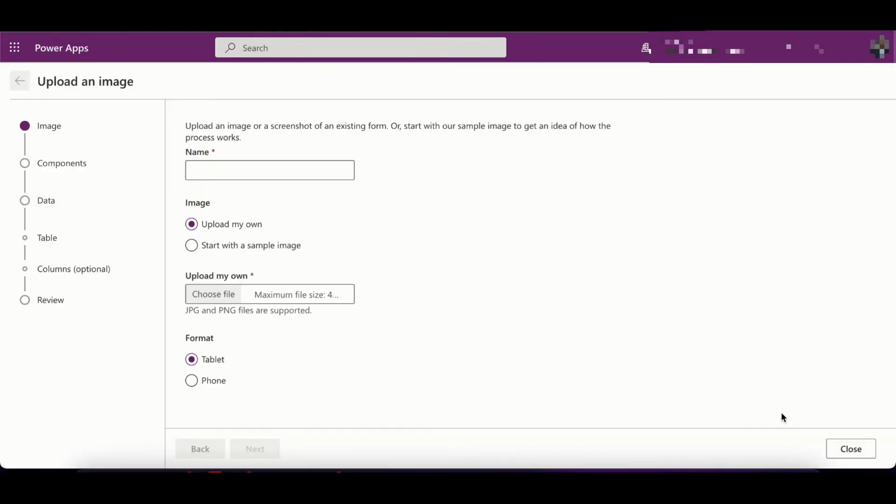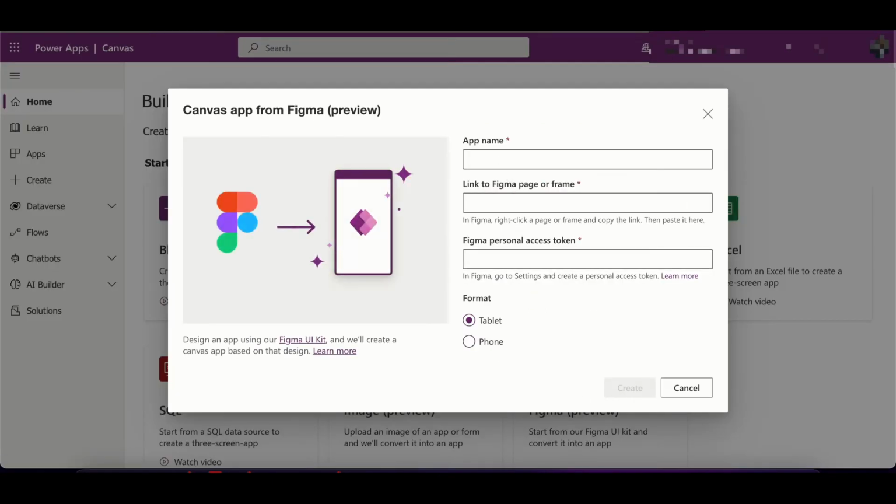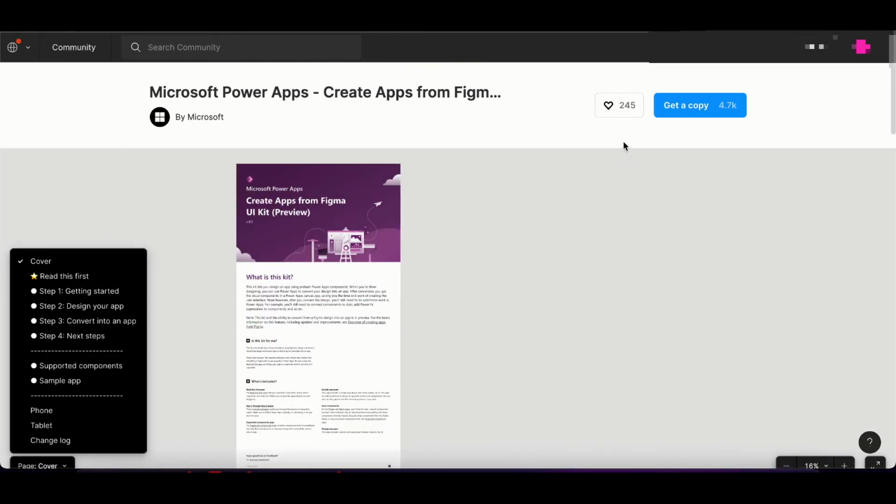So now that we have created an app from an image, we will be creating an app from a Figma wireframe. So here I can call it sample app. Let's call it demo app. I need to link to a Figma page. For that, I need to go to my Figma UI kit and design a Figma wireframe. For now, I'll not be creating a wireframe, but I will be using a sample app that this kit provides.